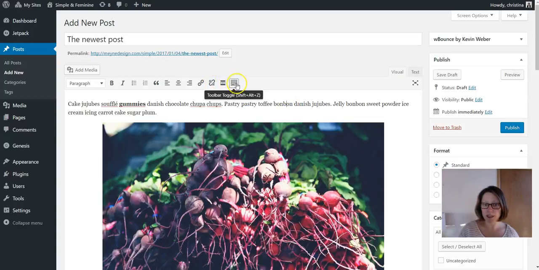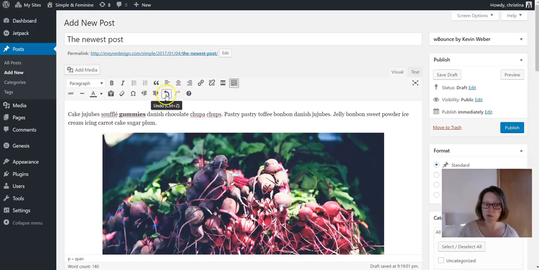There are more options. If you click Toolbar Toggle, it'll show you a few more things which are less common to use, except possibly the text color. If you wanted to change text color, obviously, again, self-explanatory.